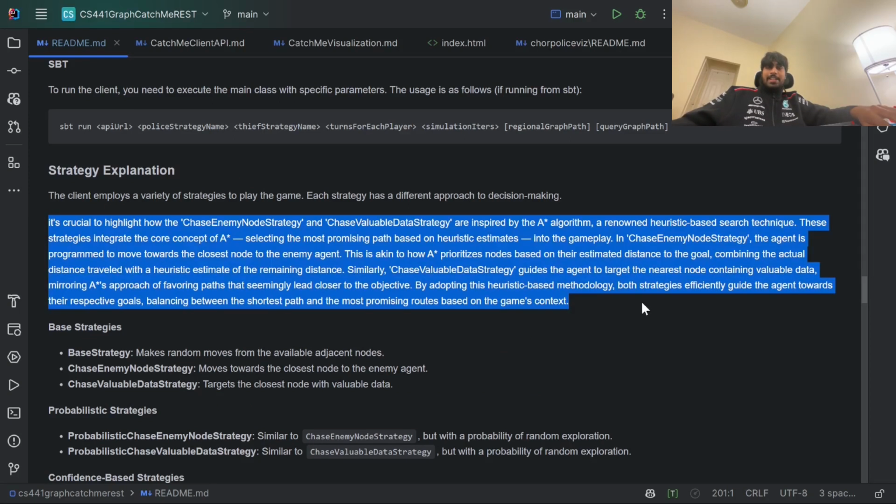Also, I would like to add that the creation of chase enemy node and chase valuable data strategies have been inspired by the A-star algorithm, which is a heuristic based graph search algorithm. So in this case, we use the distance from valuable data or distance from the enemy node as the heuristic to select the next node.